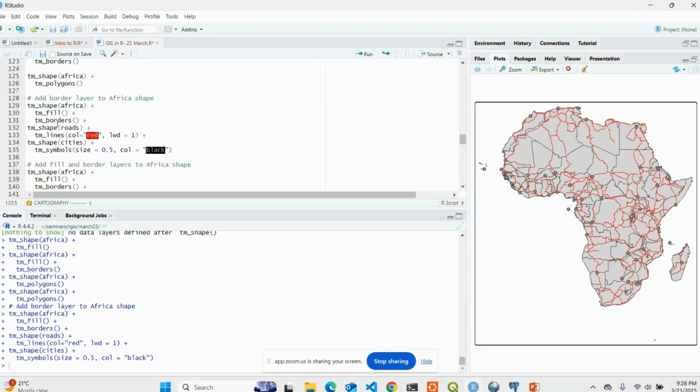Now it's not TM fill, but it's TM lines because roads are lines. Specify the color and the line width, plus this should be added to the same plot, TM shape cities, and then plus these now cities will be TM symbols, and lines TM lines, and geometry, I mean polygons, TM fill, then TM borders, or TM polygons, because these are polygons, country boundaries.